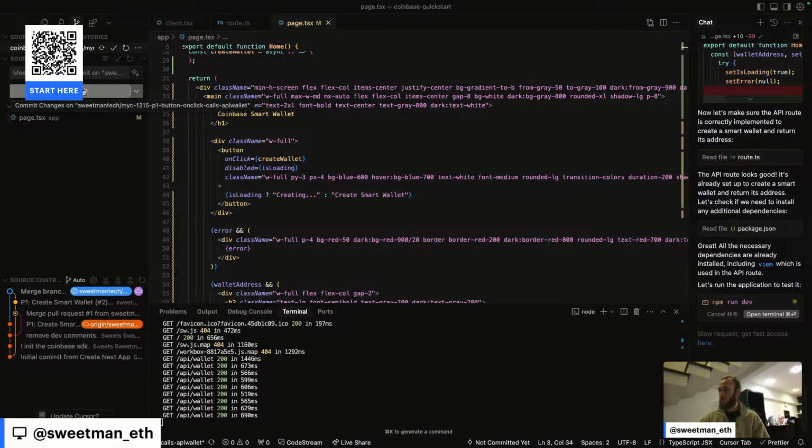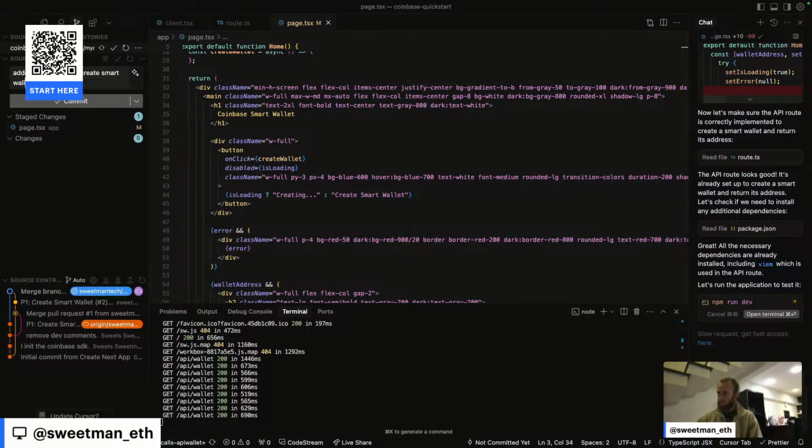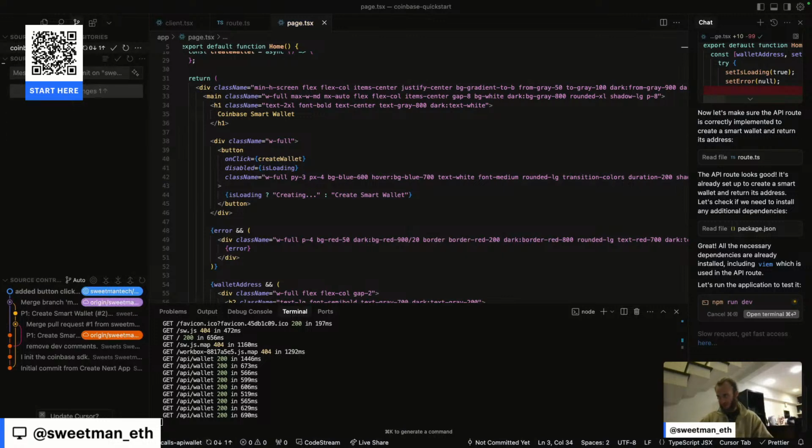We're already on our branch, right? Yep, we're already on our branch. Added button, click to create smart wallet. Let's commit the changes. Sync the changes.